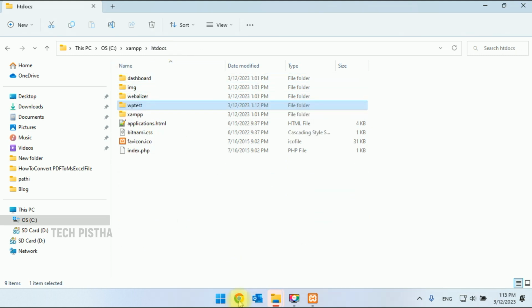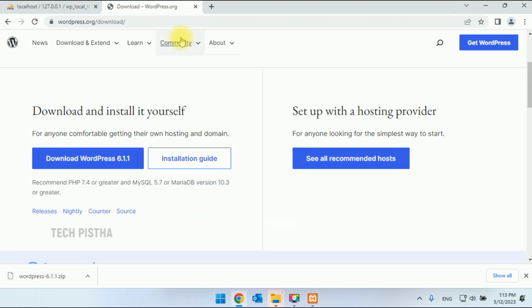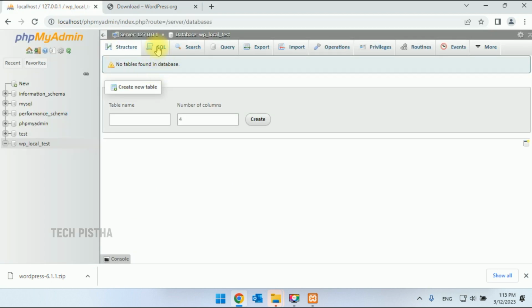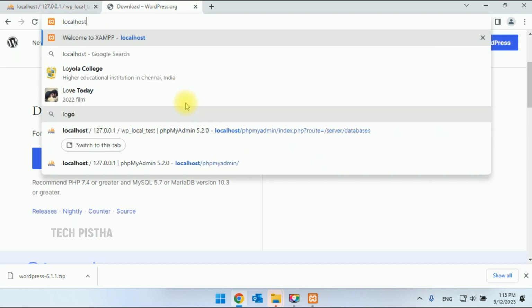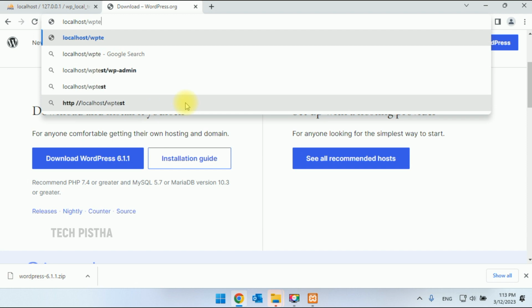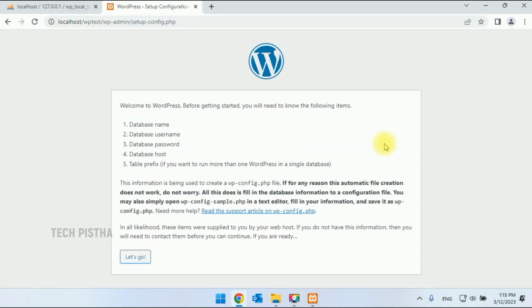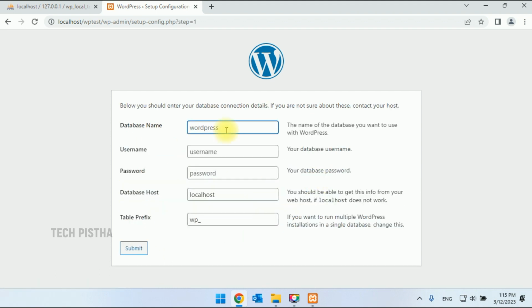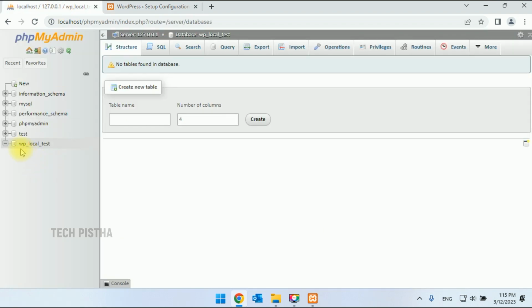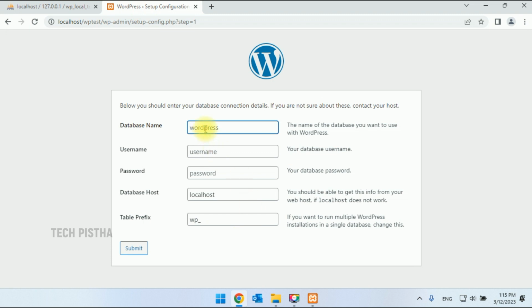Now we have to go to the browser. Enter localhost/wp-test. Now the WordPress setup window will open. You have to click on the let's go button. Here you have to enter the database name, the one we already created for the WP local test.